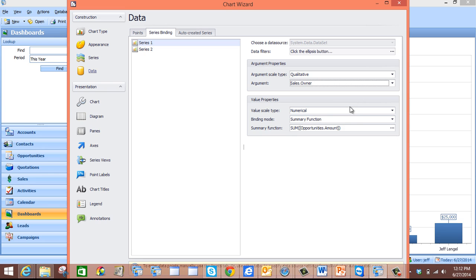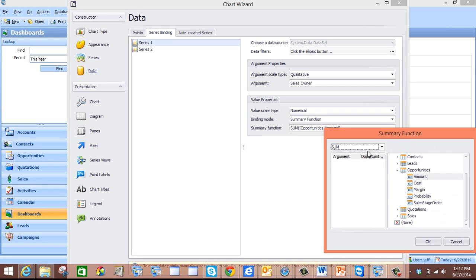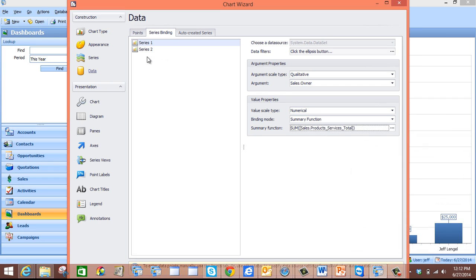And then we're going to come down here to the value properties. We're going to set our binding mode as summary function, and then we're going to come down here and click the ellipsis button, and we're going to select sum, and then we're going to come down to sales, and then we are going to select product services total, and then select OK. And so now we've created our first series for sales.